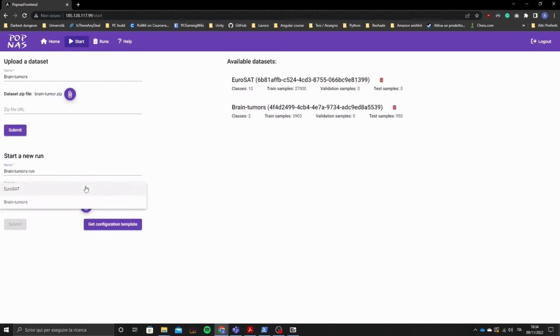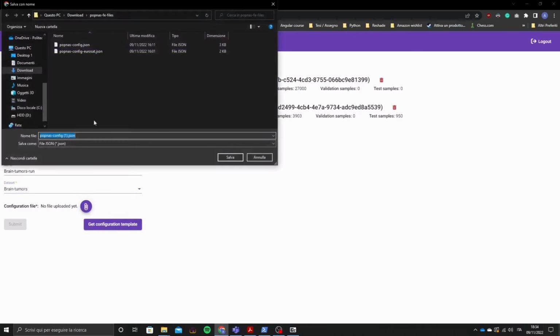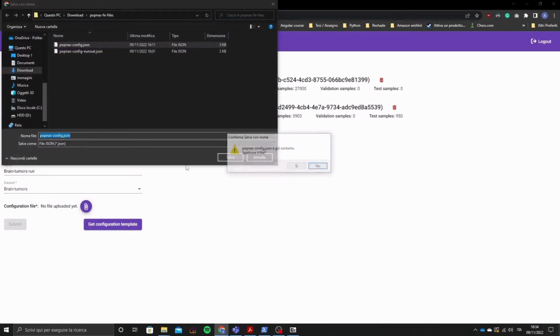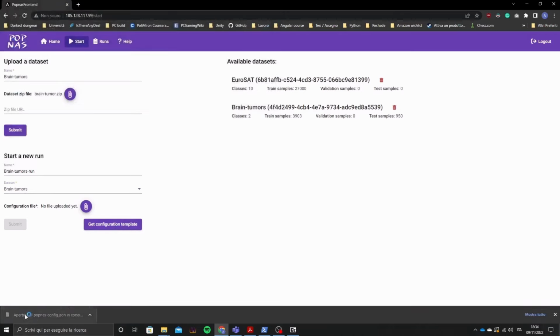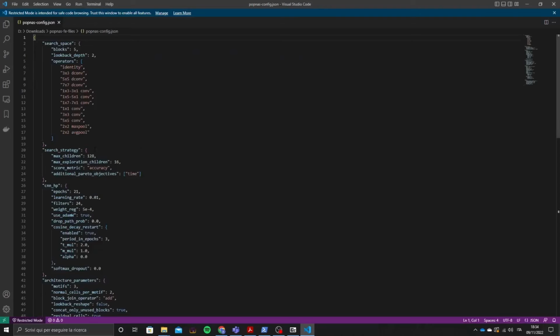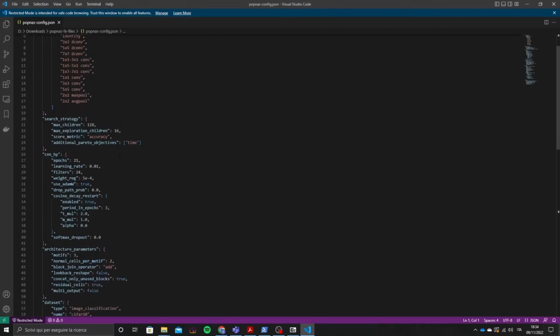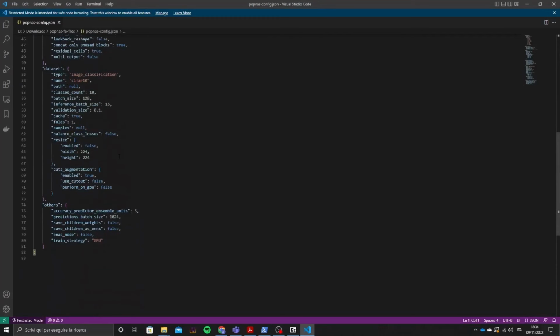You select a name for the run, so for example, brain tumors run. You select the dataset from the drop-down, and then you need to provide a configuration file. Configuration is quite complex, but you can get the template from the button. Here we're going to download. Okay, and the default parameters are already suited for a general application. You just need to configure the resize option, since all images must have the same shape, and so you need to provide a way to reshape these images.